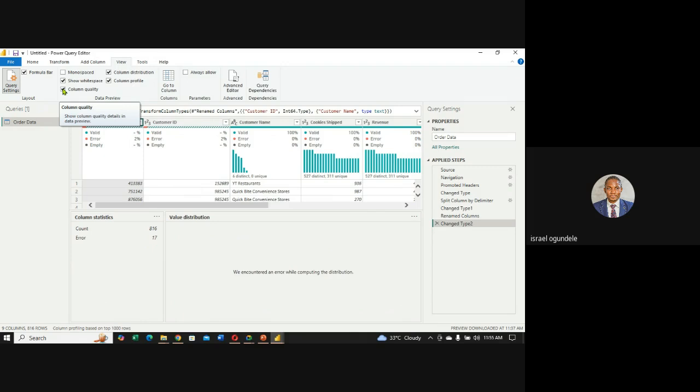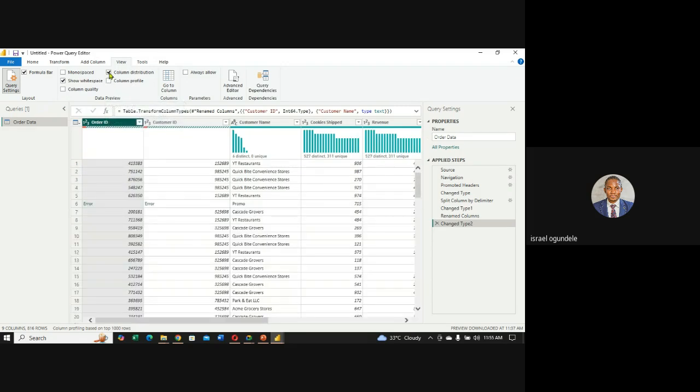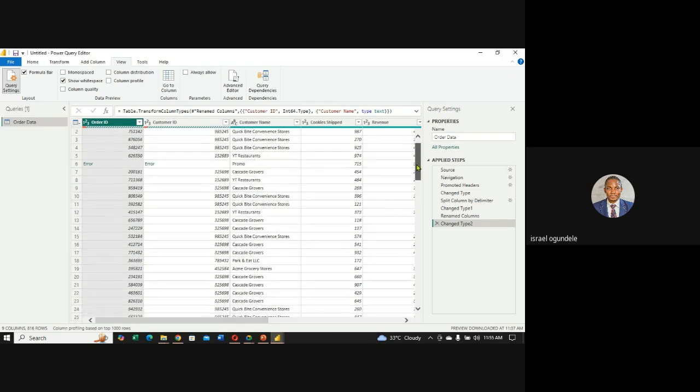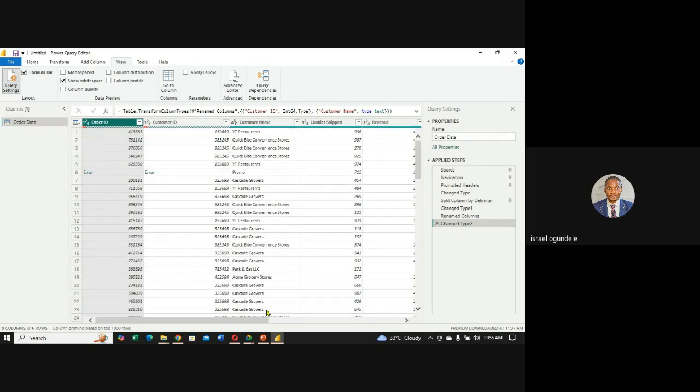So that will help us to know the issues that the data is having at that particular time. So what I need to work on basically here is on this order ID and customer ID. So let me remove this data preview that I'm having there. Okay, so I know where the problems are now. So we already know where the problems are.